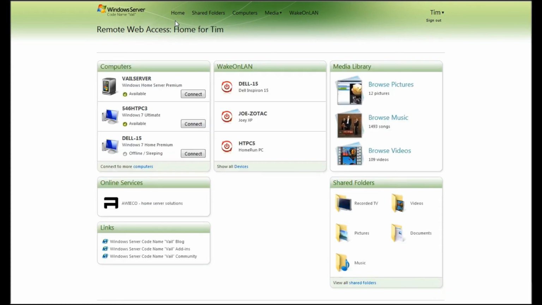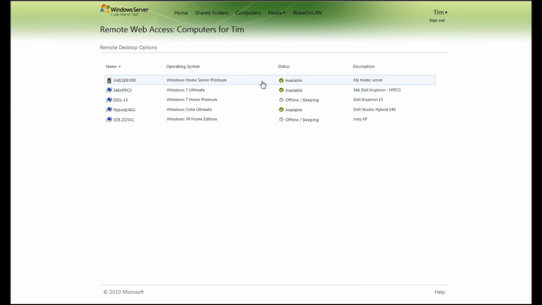When I click back on Home, you'll notice that only computers that are available to Wake are here. Any that are currently running will be listed under Show All Devices. Now at this point, I can connect to more computers over here on the left-hand side, and you can see that I have computers that are available for connection.